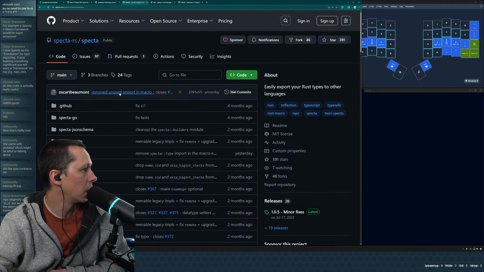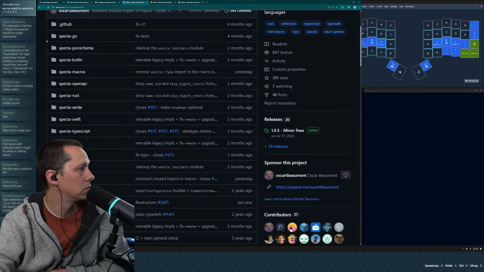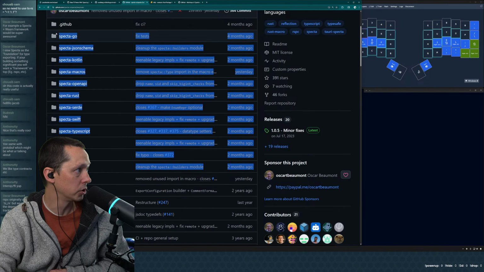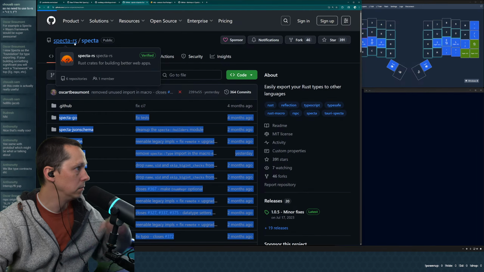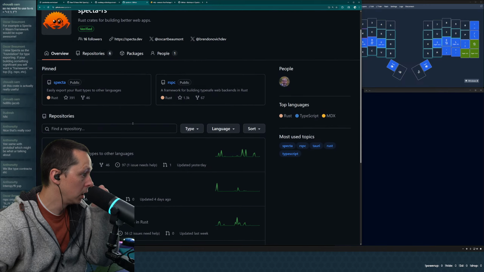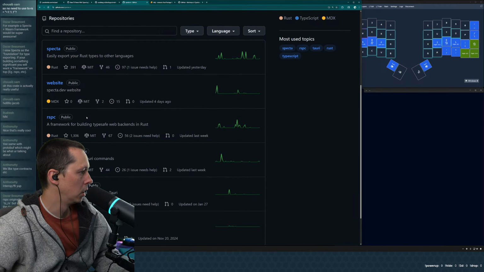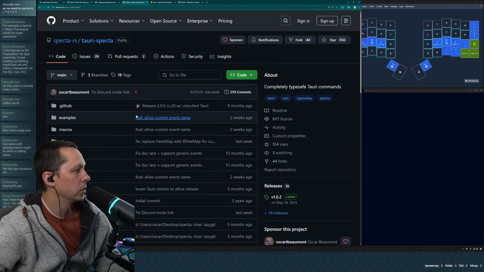So let's take a look at there's this Specta foundation now, and in a separate repo there's the tauri-specta.